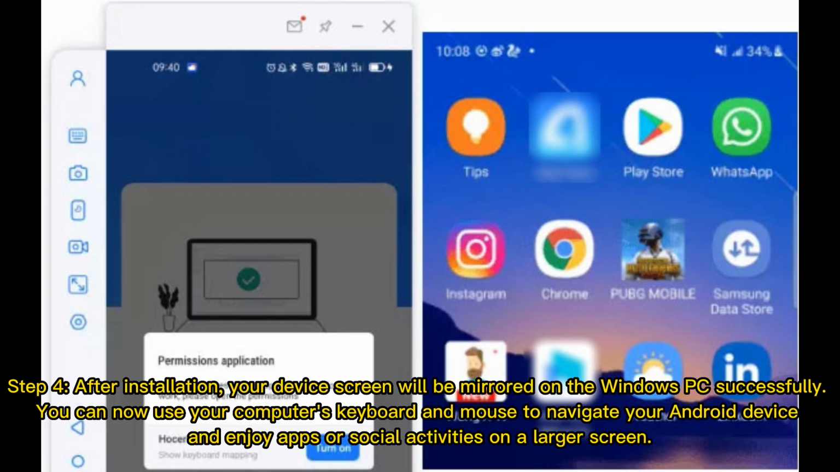Step 4. After installation, your device screen will be mirrored on the Windows PC successfully. You can now use your computer's keyboard and mouse to navigate your Android device and enjoy apps or social activities on a larger screen.